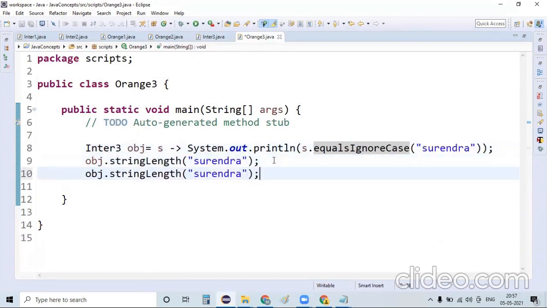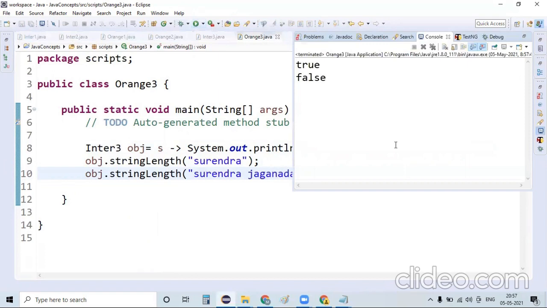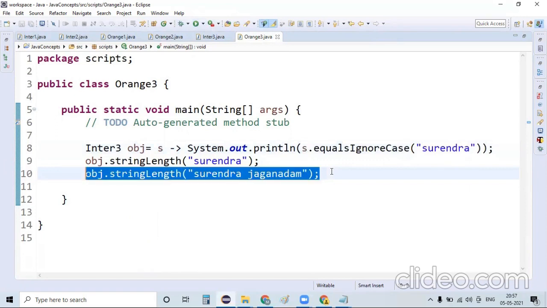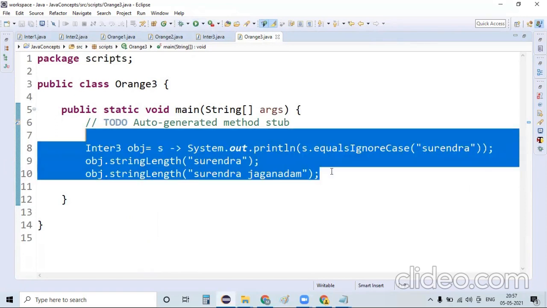Suppose I pass my name as Surendra Jagannatham here, and now when I run my test script, it will fail the second time. The reason is it's verifying with Surendra, and we are passing Surendra Jagannatham, which is not the same, hence it failed.